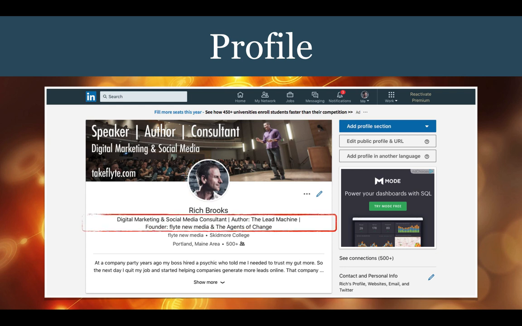Next down below, well, first of all, you're going to put your name down there, but then you're going to have what's called your headline. That's going to be up to 120 characters. What I see a lot of people doing is saying things like president or vice president in charge of sales. What I recommend doing is using your headline instead to promote yourself and the kind of things that you want to be known for.